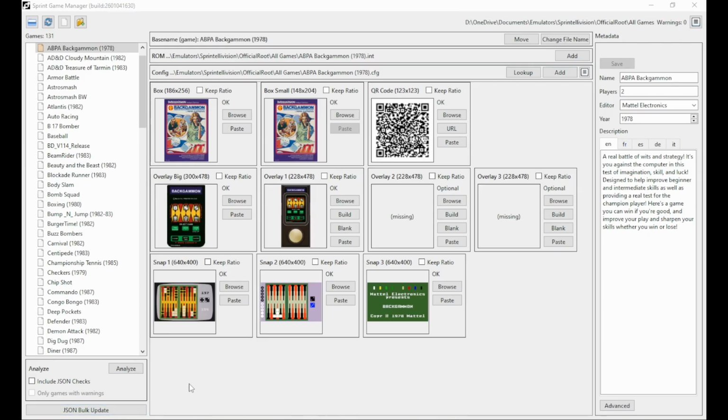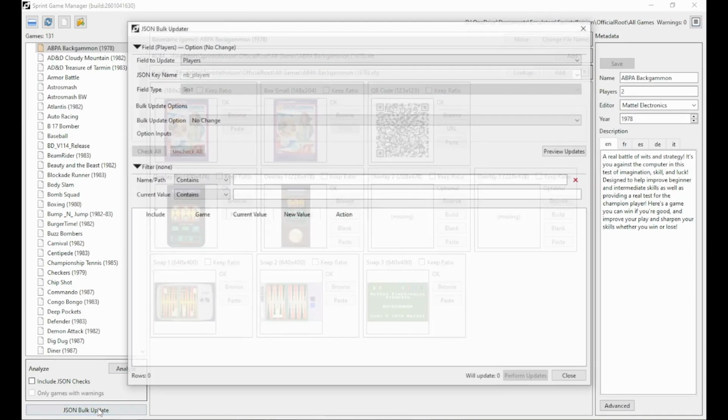JSON Bulk Updater is going to allow us to bulk update and visualize our metadata or our JSON settings, but across games. It doesn't matter what we have selected over here. We just go down to this button and it opens up its own little space in Sprint Game Manager for managing this.